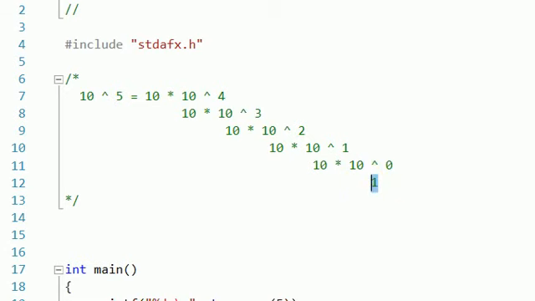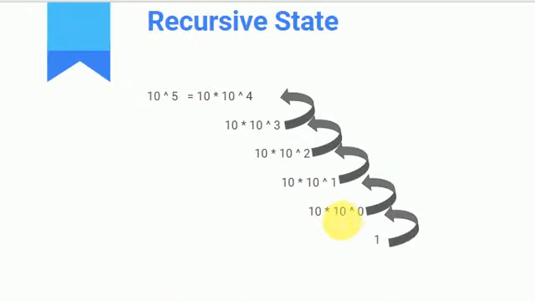If you observe the recursive state, when 10 power 0 is 1, 1 has to be returned. So the base condition is: if x is 0, it has to return 1. When 1 is returned, 10 into 1 is 10, so it will return 10 as output. Now 10 into 10 is 100 will be returned. Now 100 into 10 is 1000 will be returned. Now 1000 into 10 is 10,000 will be returned, and 10,000 into 10 is 1 lakh. 1 lakh will be returned to the main function.